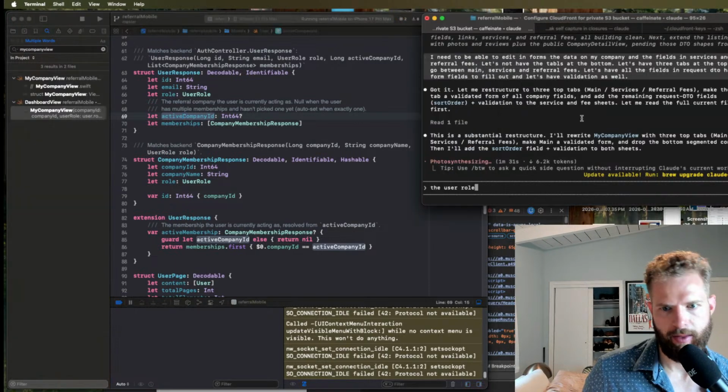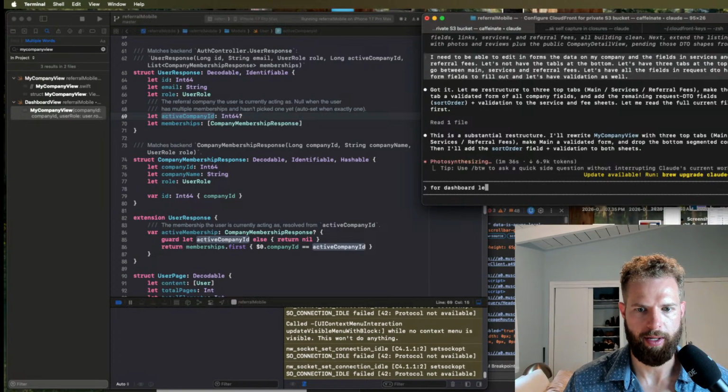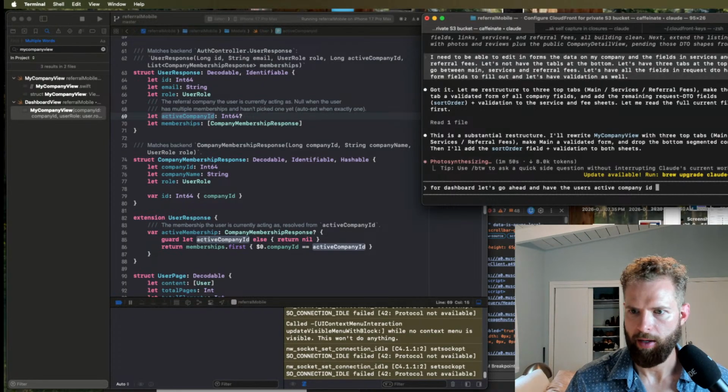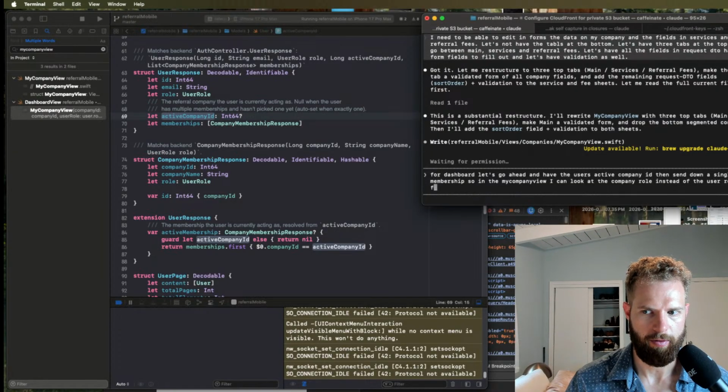Okay, so let's go ahead and change this now. For dashboard, let's go ahead and have the company, the user's active company ID. We then send down a single membership. So in the my company view, I can look at the company role instead of the user role for edit access.